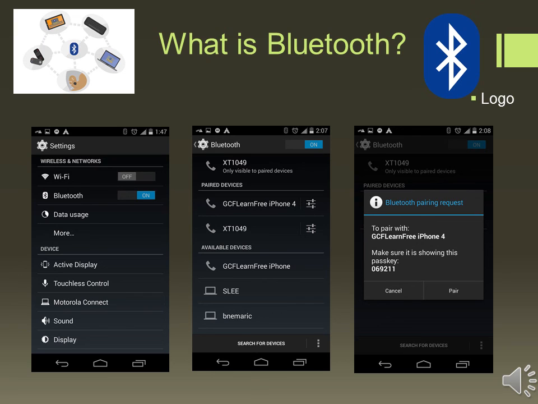So, I hope this gives you a little better understanding of what Bluetooth is, what it does, and how you can use it, and hopefully you can find out whether or not your device is Bluetooth compatible. Really, Bluetooth is really fun and easy. You can take phone calls in your car hands-free. It makes your life hands-free.